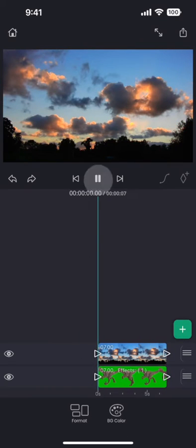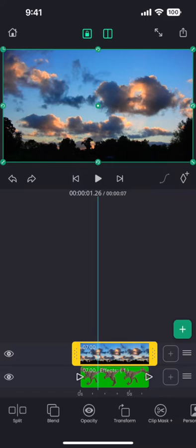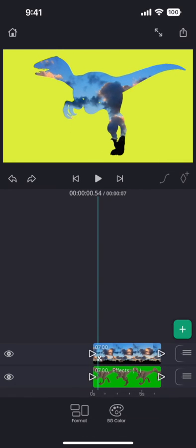Now we are going to use the Clipping Mask tool. Select the segment to which we want to copy the transparency. It must be above the segment that has the transparency. And then, tap on the Clipping Mask button to actually apply it. And it's done!